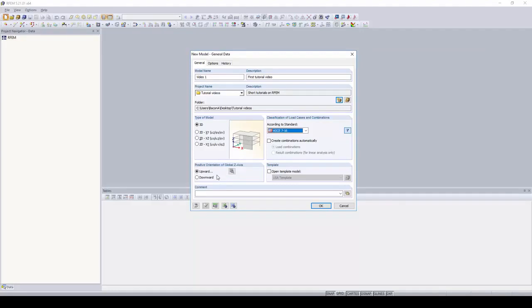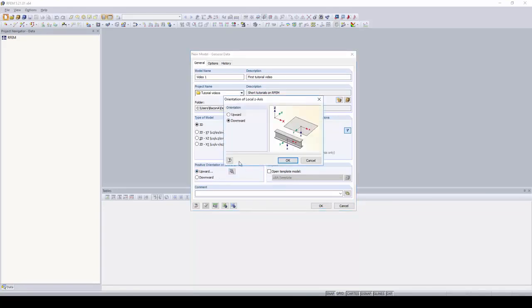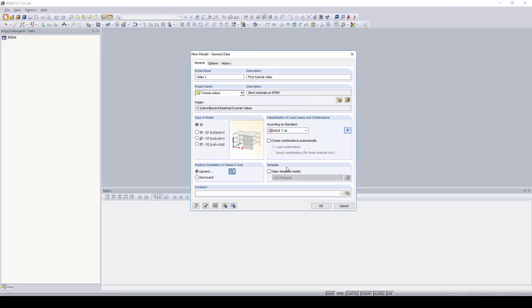Next, you can customize the orientation of your global z-axis, the positive orientation. For this, we're going to leave it as upward, and you can also change the orientation of your local z-axis, and for this example, we will keep it as downward. You can also create templates for your model as well, so if you create custom load combinations, you can save those as a template. You can then open these templates as a new model and your custom load combinations will be saved. So we'll click OK out of this dialog box.